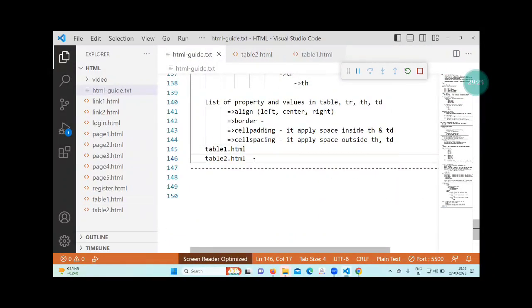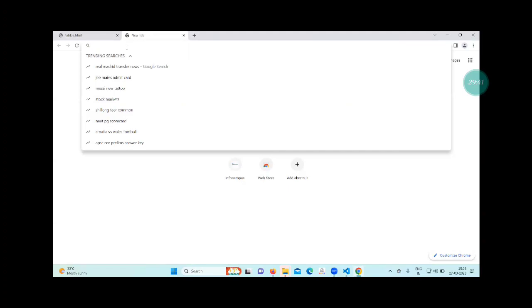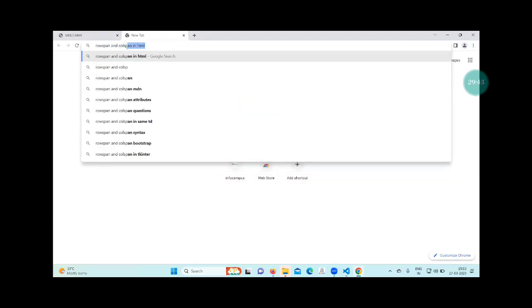Now the next property will be a little logical. What is that? You remember your mark sheet structure? The final year mark sheet structure? Multiple rows, multiple columns, this subject, that subject combined. Let me show you something from the internet. Rowspan and colspan.